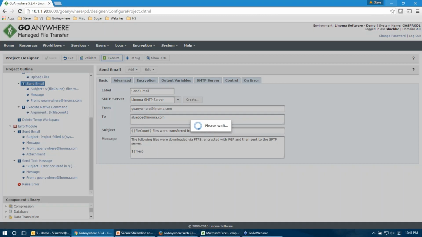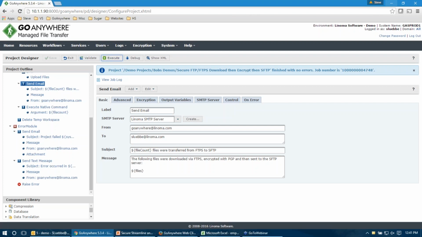Okay, so execute. We connect out to the FTPS server. We download a series of TXT files. We encrypt them with PGP. We SFTP them. We send email confirmation. Everything was successful. If there was an error, you'd see some red error message up top.